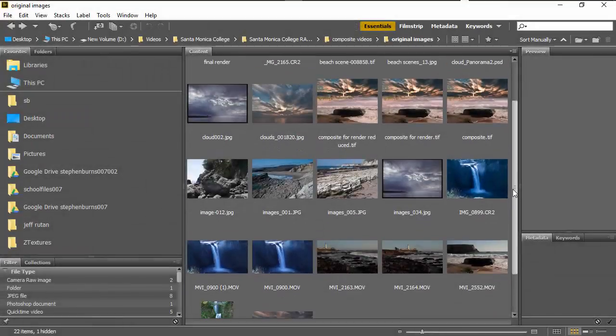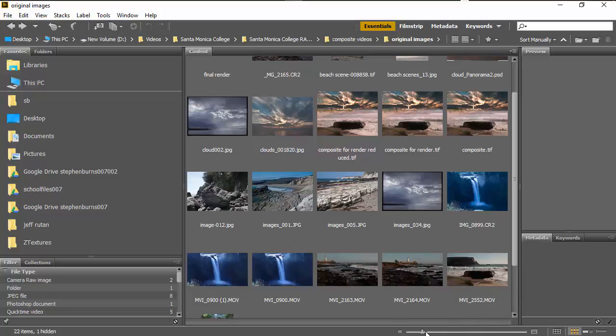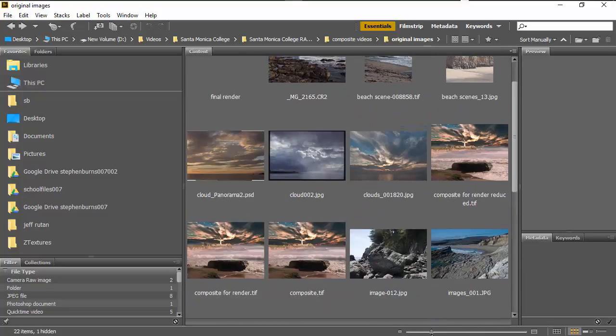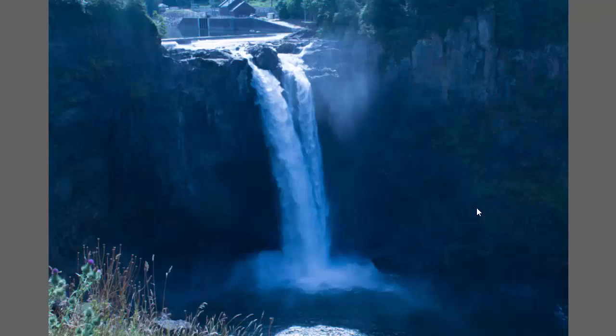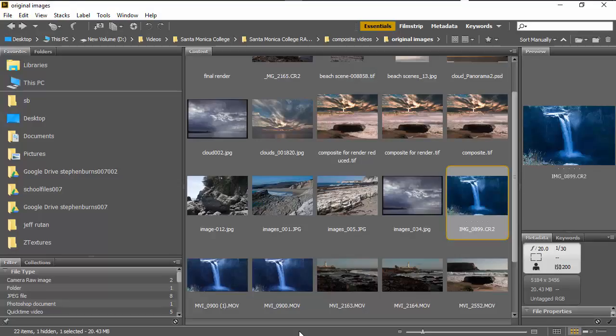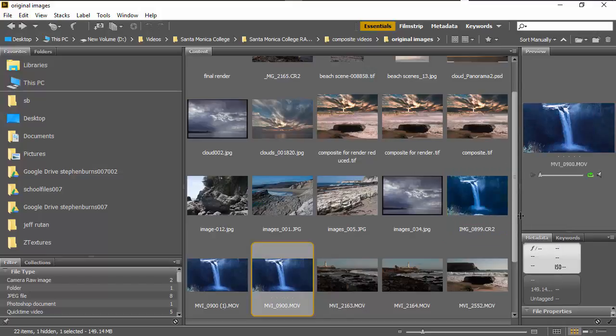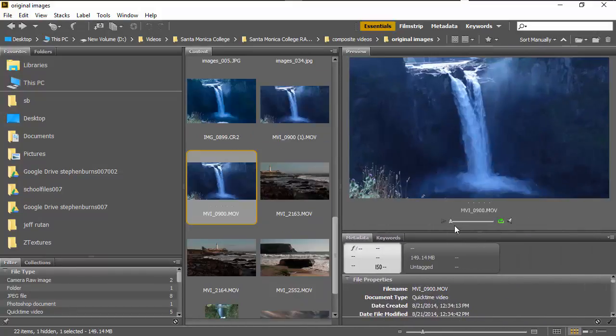So I figured I would share with you another example of compositing video, and I'm going to use a waterfall in this one. This is the raw file of a waterfall taken up at Squamish Falls up in Seattle. I also have the video version here, and if I pull this over so you can see the bigger version, we'll go ahead and play that, and you get to see what I've recorded here.